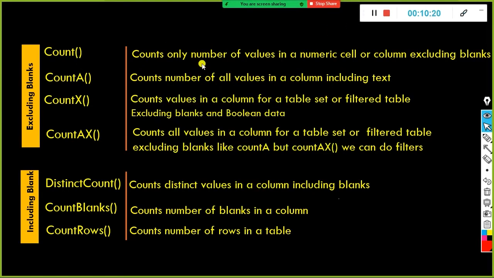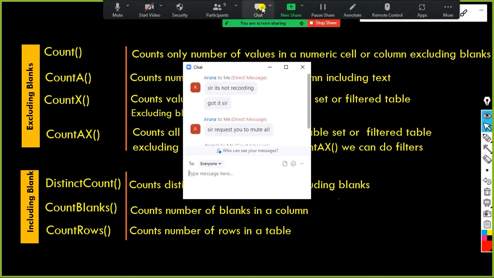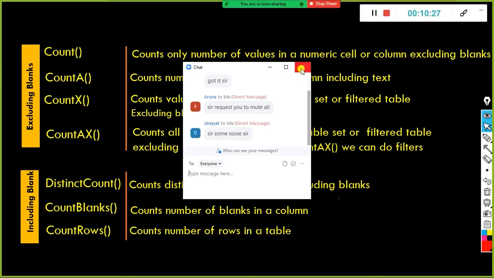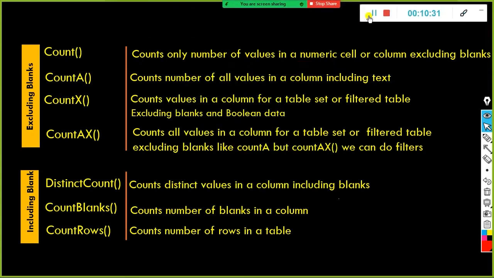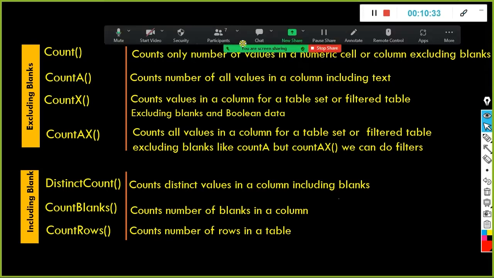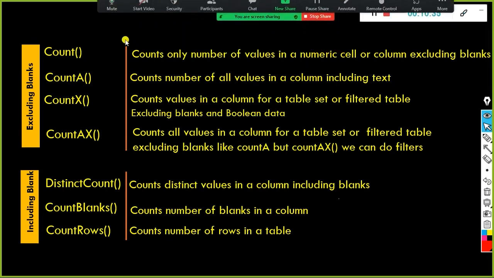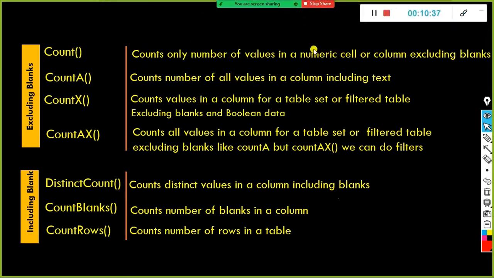So the COUNT function counts non-blank values, and also it ignores the Boolean values. What is the COUNT function? It counts the non-blank values in a numeric cell or column, and it ignores Boolean values. If you have only Boolean values in a column, you cannot use the COUNT function. It is as simple as that.